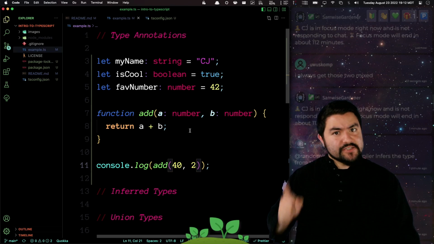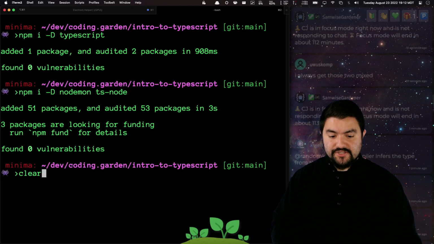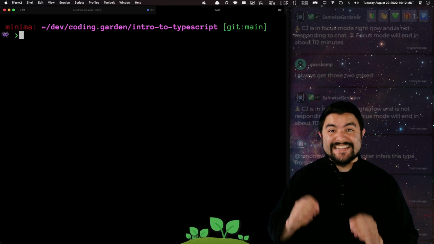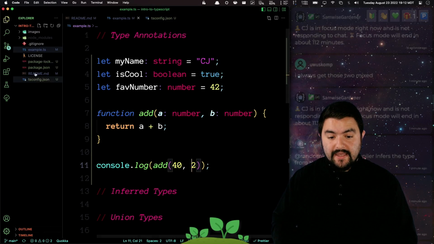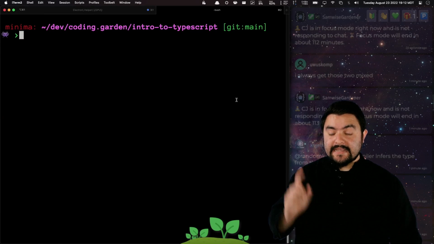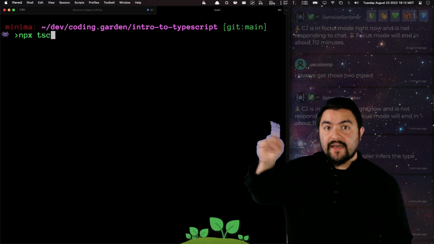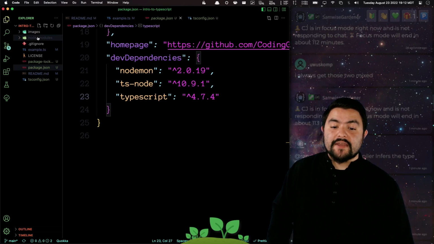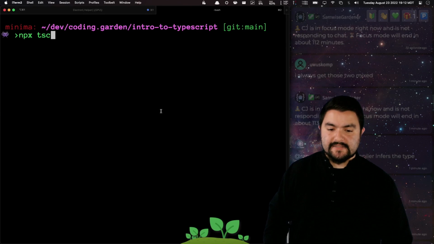But now let's actually turn this TypeScript into JavaScript. And one thing we can do is just from the command line, we can run the tsc command, the TypeScript compiler. And so because I have TypeScript installed as a dev dependency right here, if I do npx tsc, it knows that it can find that tsc command in my node_modules folder. So because I installed TypeScript, that's why I get access to tsc.